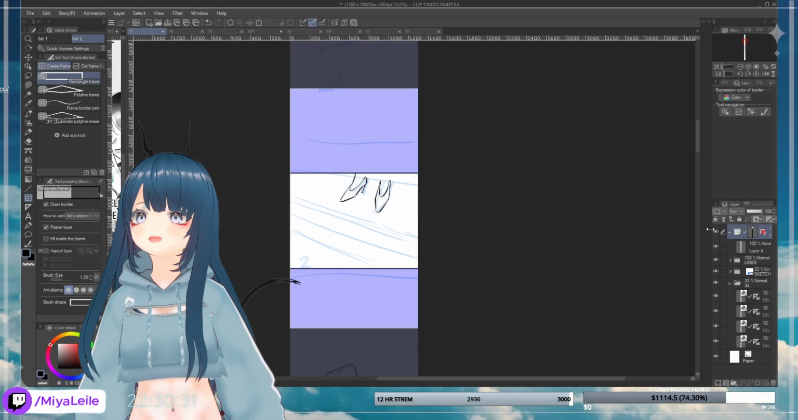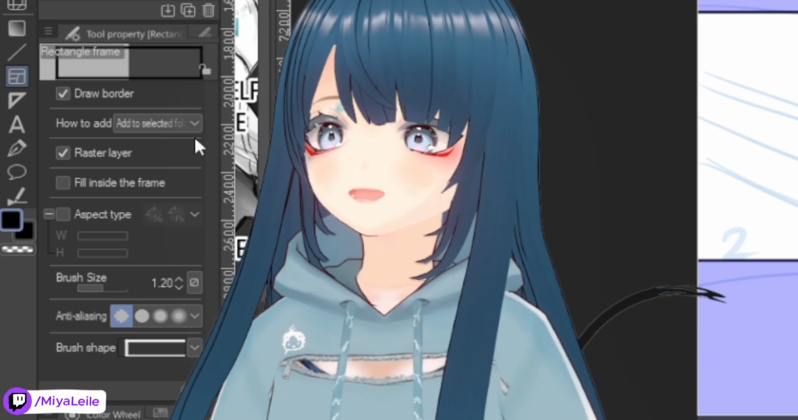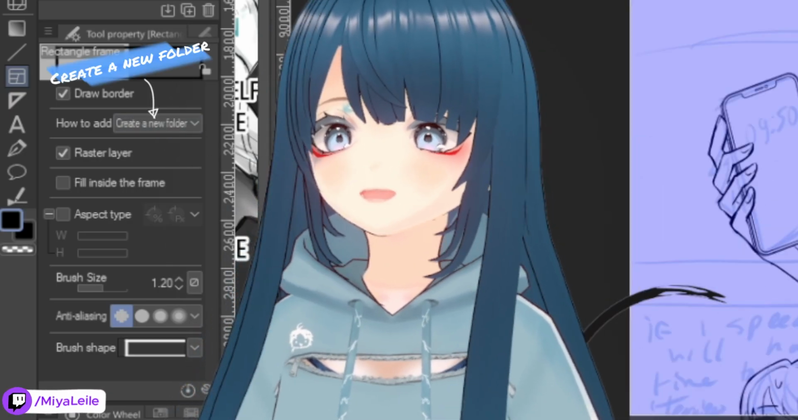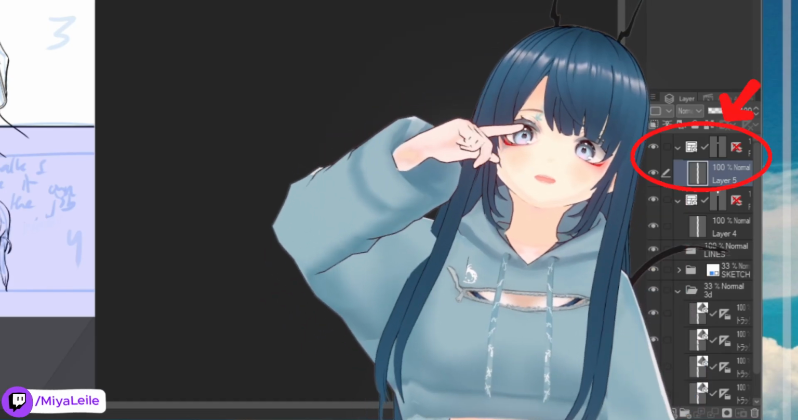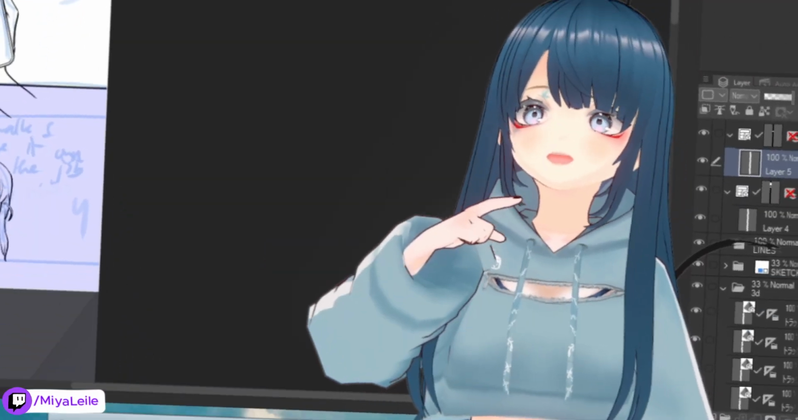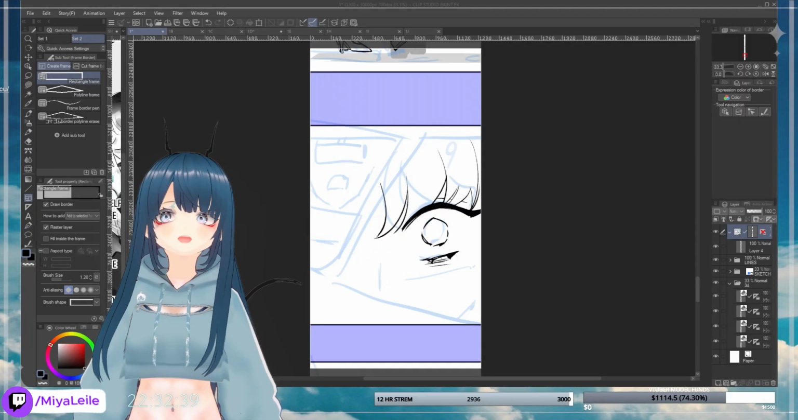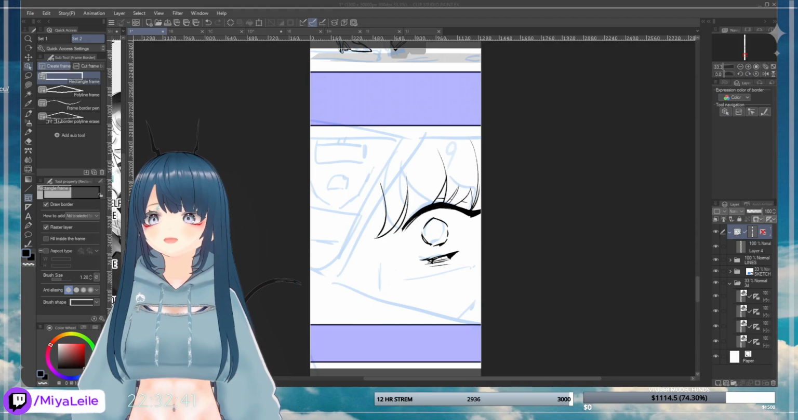Then you can see that it's added to the same panel. If I did not select it and I go create a new folder, you can see it made a new folder, but that's really annoying, so we don't want that. Okay, here we want to try and make a different kind of shape of panel.